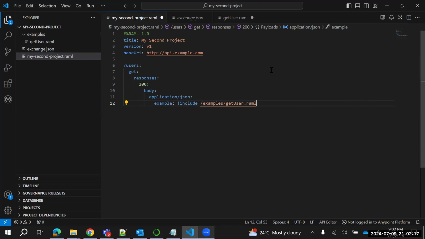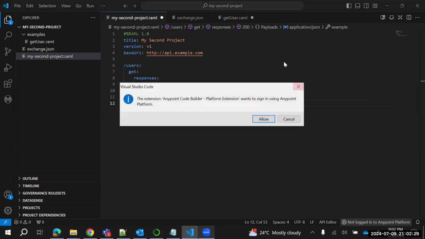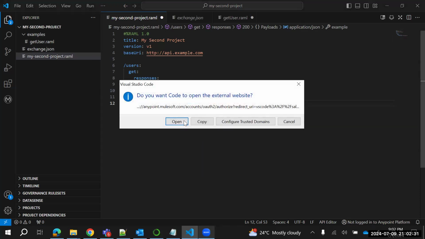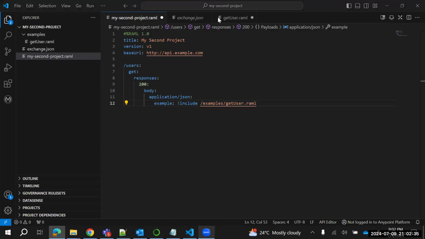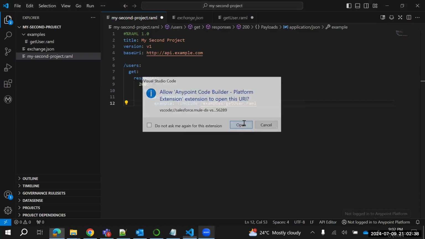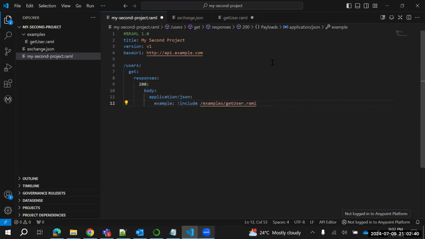We have created a specification and we need to publish it. Before publishing it, we need to log into the platform. You can see here my cursor says not logged into platform, so I have to log in here. It is already logged in to my user.